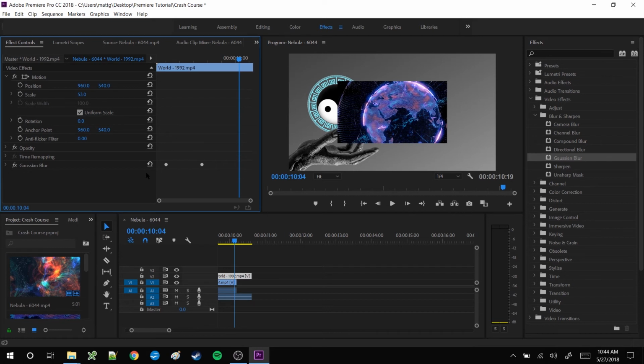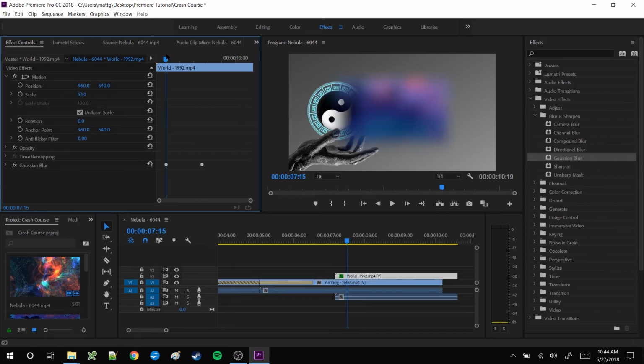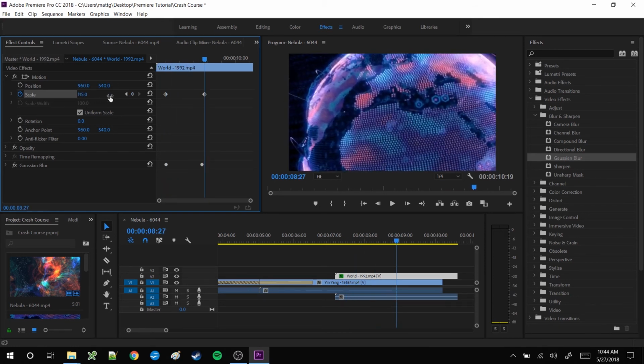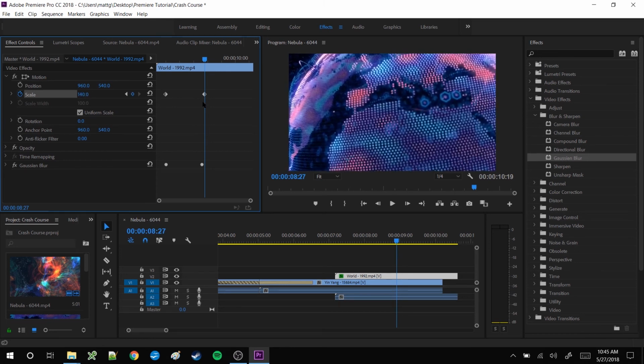This same keyframe system can be used with any effect. So for example, we'd like to set our scale. We would set our scale, first location. Now that the stopwatch is toggled on, we can go to our second location, set a new value for scale, and it will automatically set that second keyframe.